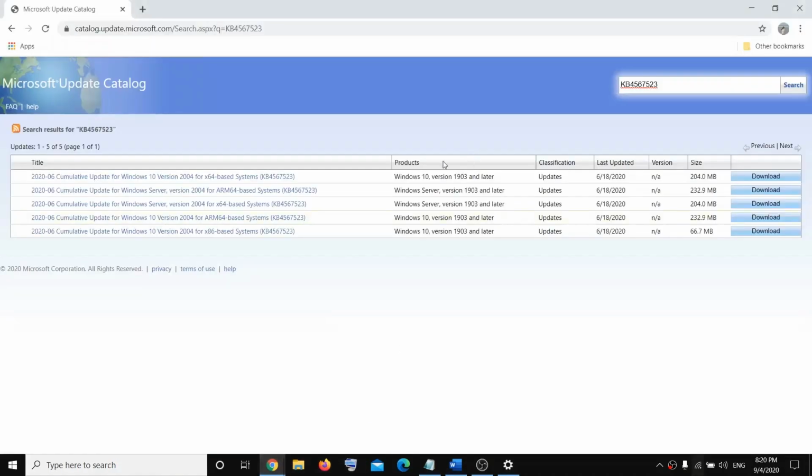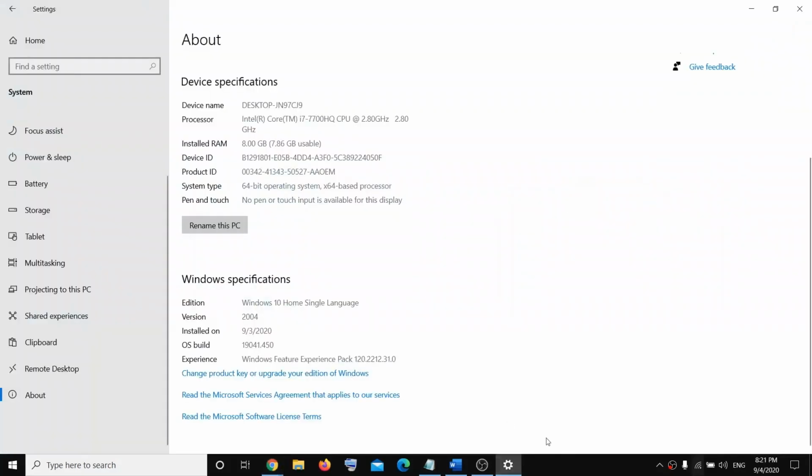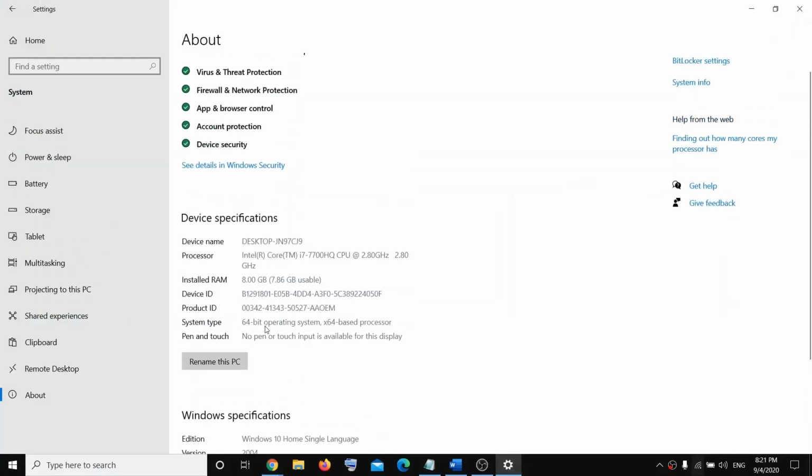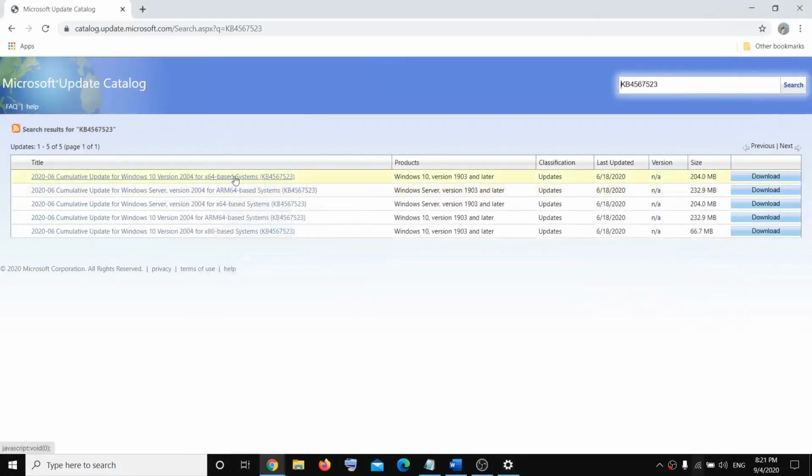In the browser, you can see there are different updates for different kinds of systems. This is for an ARM64 based system, x64, but this is for Windows Server, Windows 10 version 2004 ARM, Windows 10 version 2004 x86. Most of the time, it's Windows 10 version 2004 for x64 based system. You can again go to the about section and see what kind of system you have. System type is x64 based. So I will select x64 based, and I don't have any kind of Windows Server. So I will select this and then click on download.